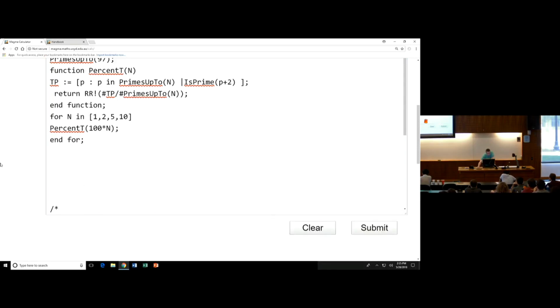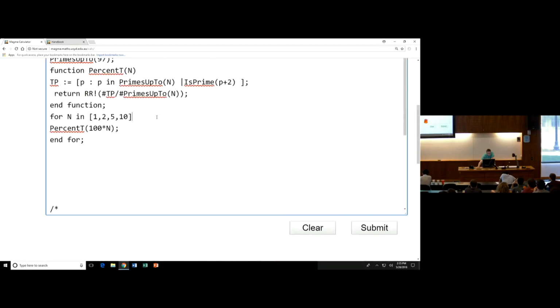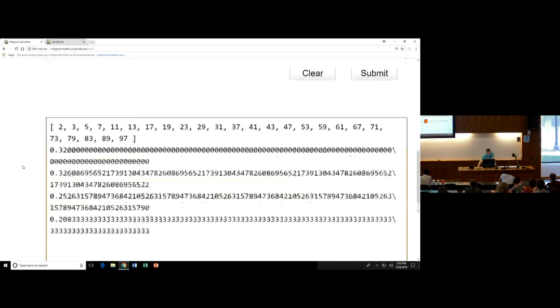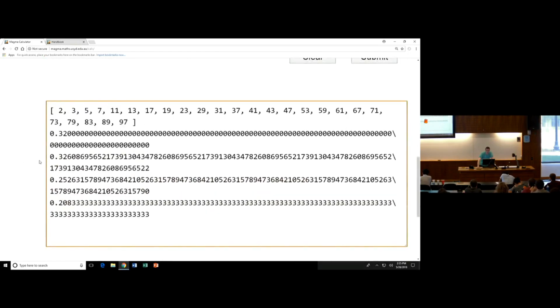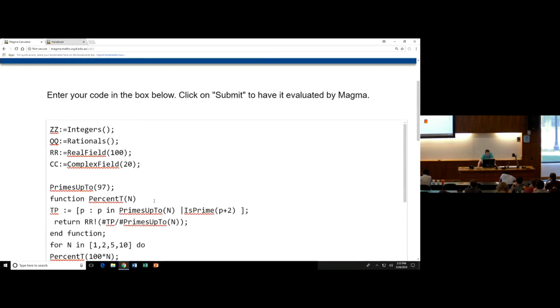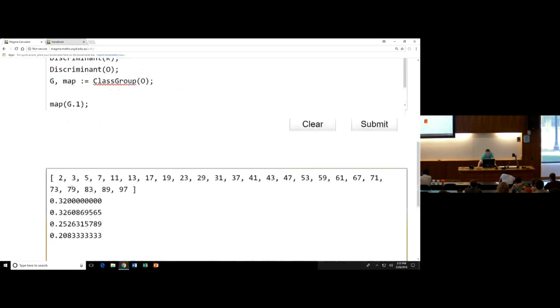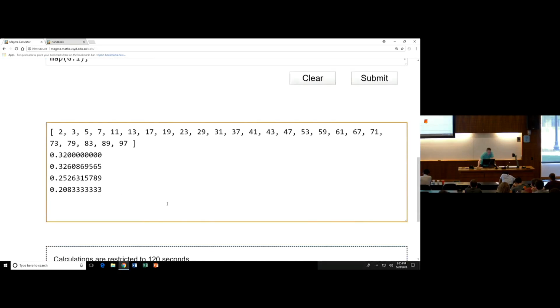Hit submit. Bad syntax. Oh, what did I? Yep, I need to tell it what to do. Now let's see. Hopefully that works. And here we go. Okay, now you can start to see why you might not want the full precision here. This is a little bit hard to read. So let's change the precision from 100, which is way too much, maybe down to 10. Hit submit, and now it looks like 32%, 32%, 25, 20.